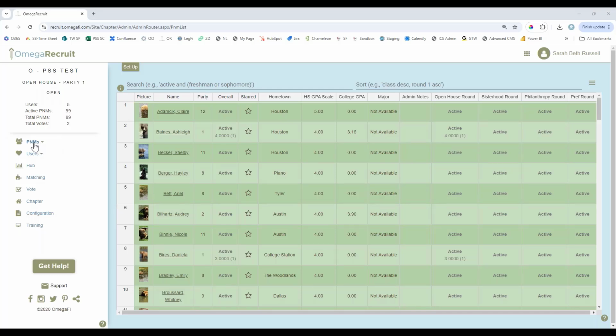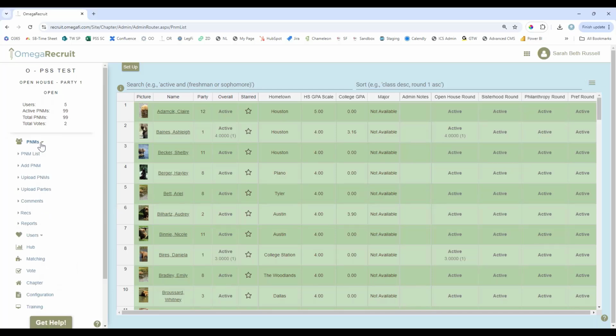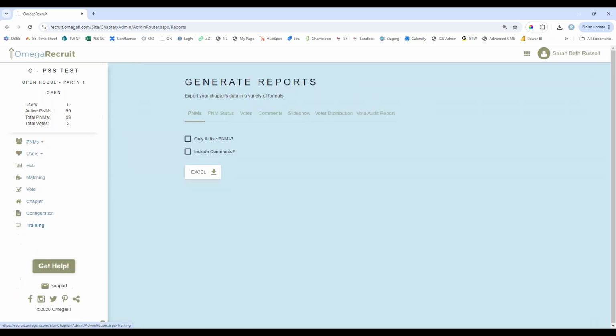For any other data you want, under the PNM tab over here on the right, you can go to reports and generate any of these reports. You can filter how you want it to look. If you want it to only be active PNMs, I would do all of them if this is post-recruitment, so that way you can see anybody who maybe did not get invited back after a certain point, any inactive PNMs. Include your comments in there if you want those. This is going to be just a general PNM list.